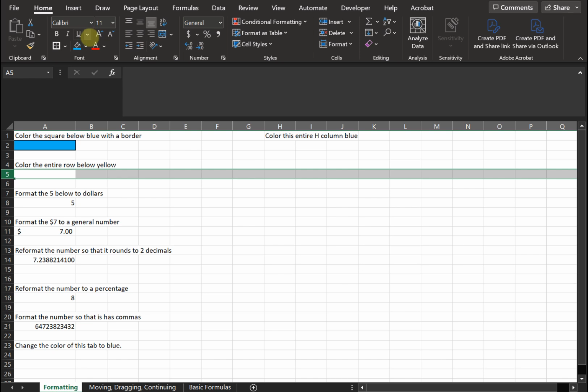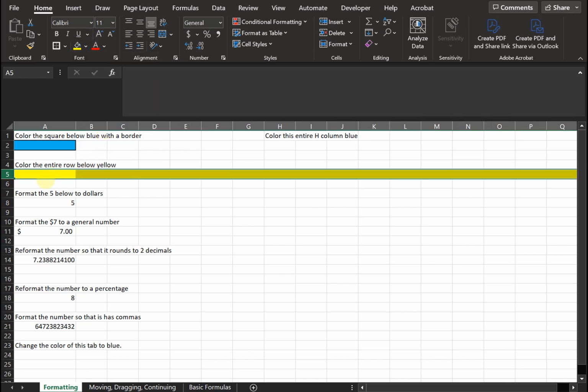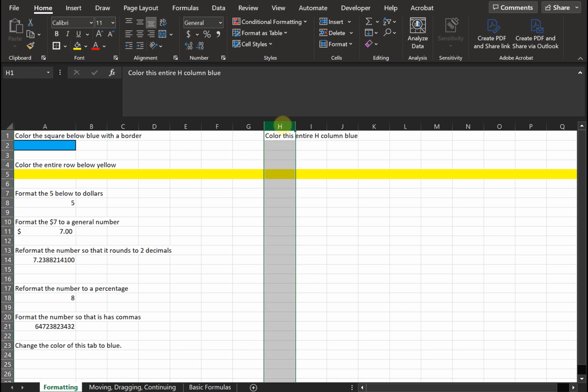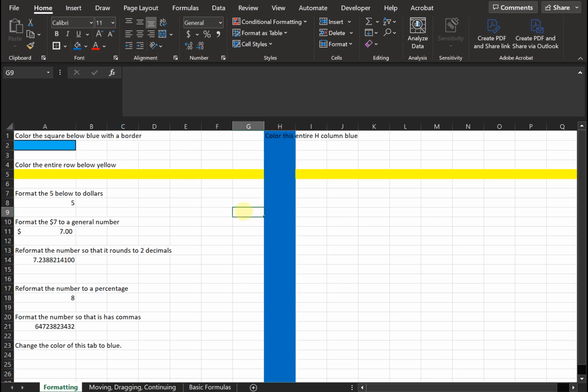And so once again, I can color that entire row yellow. So I'm just going to click on the colors. There's yellow. We're good to go. And I can do this for rows or for columns. So it says here, color the entire H column blue. So again, you can click on an entire column, just select the letter, and I'll just choose a different blue this time for funsies. Okay, so there we go.